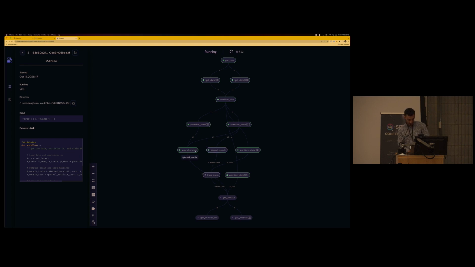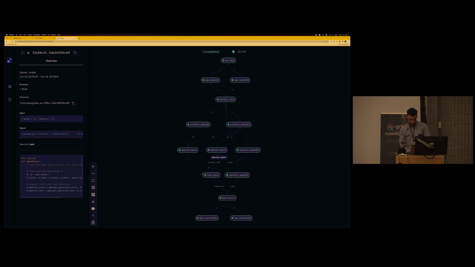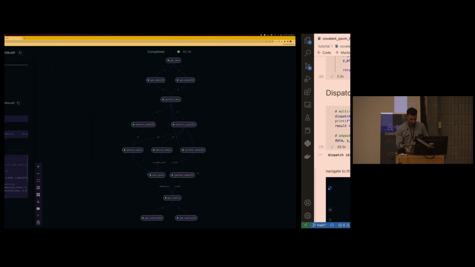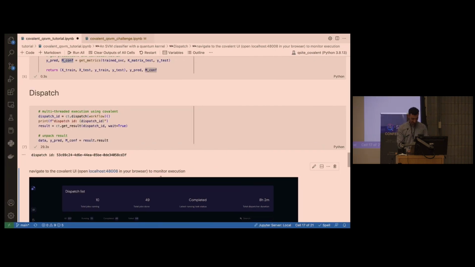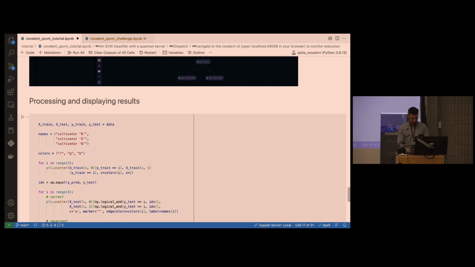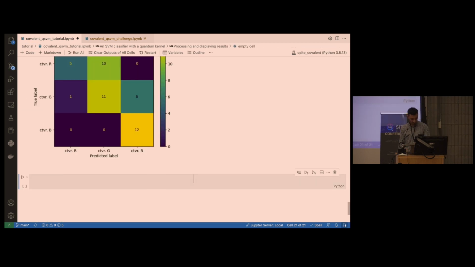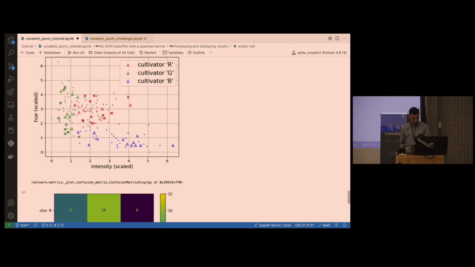We can see that one of the kernel matrices is finished. Oh, the other one just finished. And OK, we're all done. So I'll come back here. Let's just visualize the results. And how did we do?